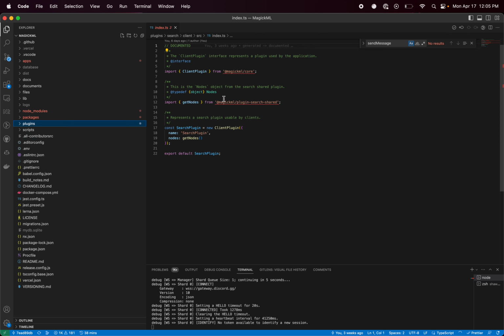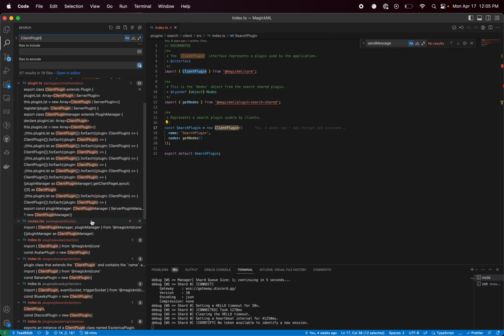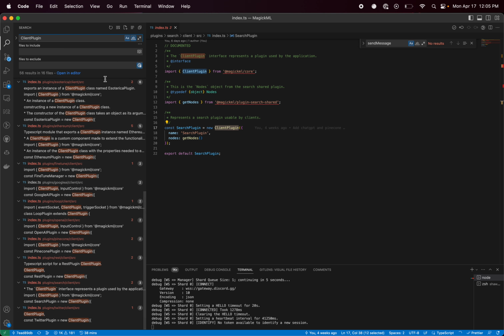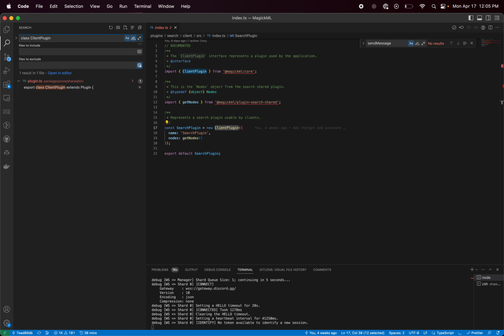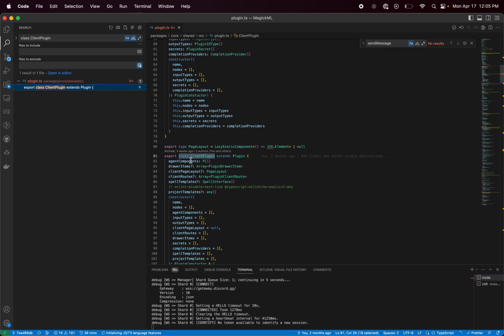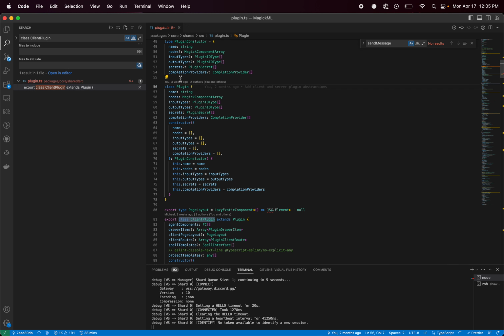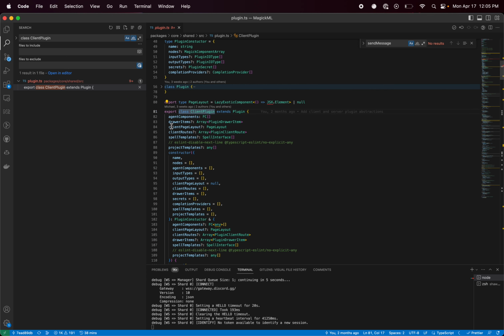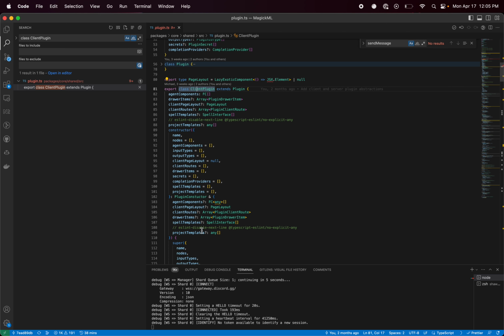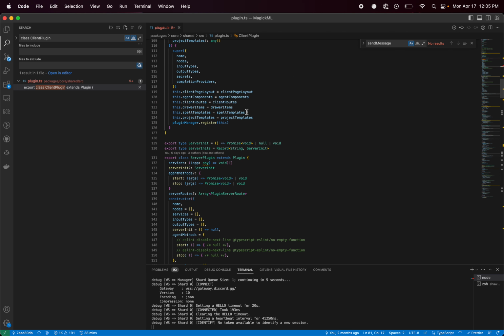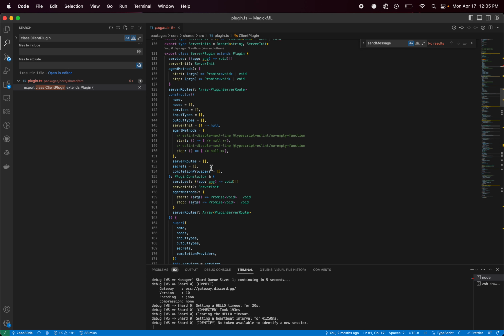So that's our plugin system. Plugins all follow an interface; they're not totally random. There is a client plugin interface, and a plugin base class, which has nodes, input types, output types, secrets, completion providers, all the stuff we've seen. The plugin class is extended to a client plugin, which has its own functionality and constructor, as well as a server plugin, which has its own functionality and constructor.